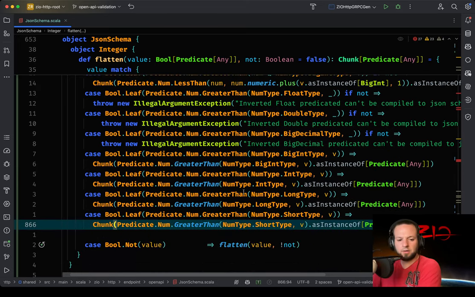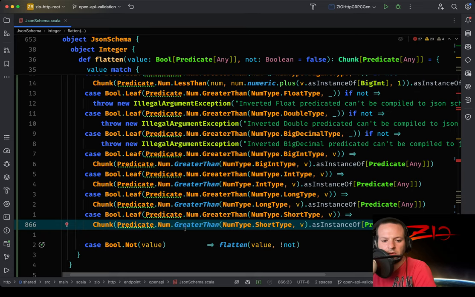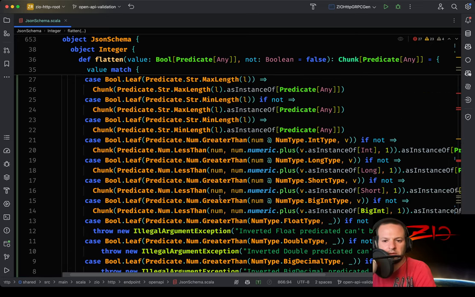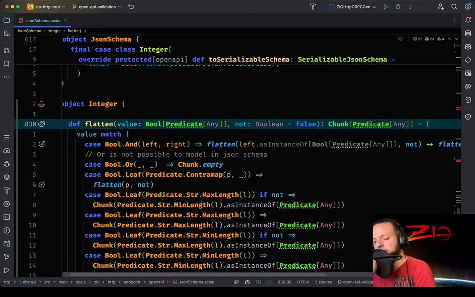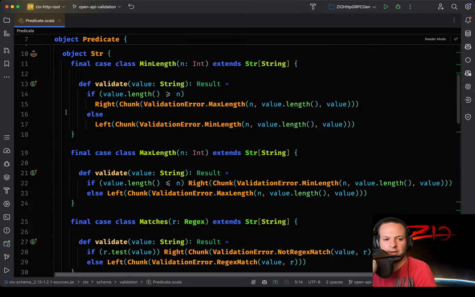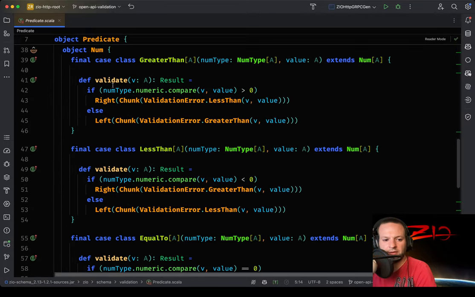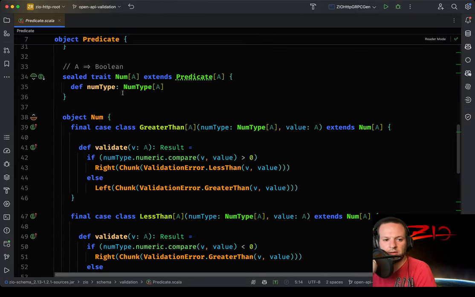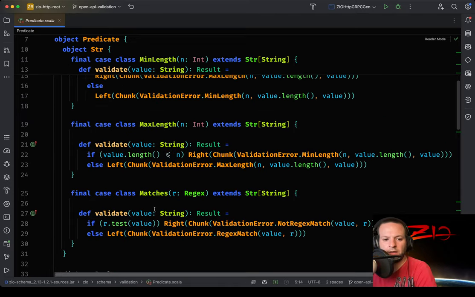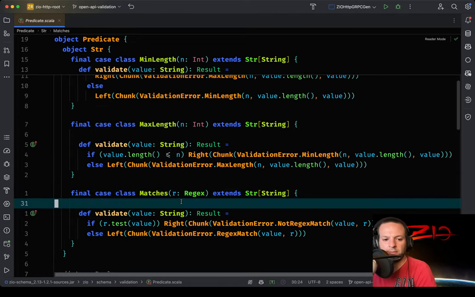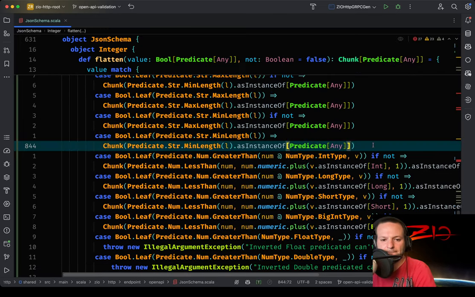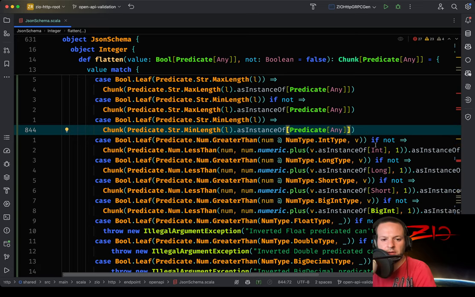I guess I have now all the stuff that I need flattened out. So now there can only be predicates left, and not any kind of predicate, but also only predicates that are string or num, which I think are the only ones that I can handle anyway. Wait, I forgot the string matches case with the regex. We can do that one too.